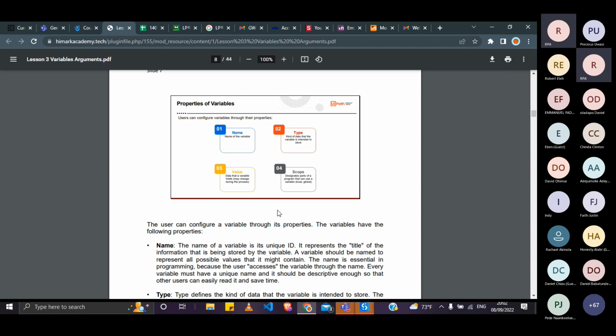Another property of a variable is the value. Now this value is not compulsory, but it just helps us to create a variable with initial content, in the case where we don't want our variable to be empty. We put something there in the value property, and that will initialize our variable to that piece of data or that piece of information.